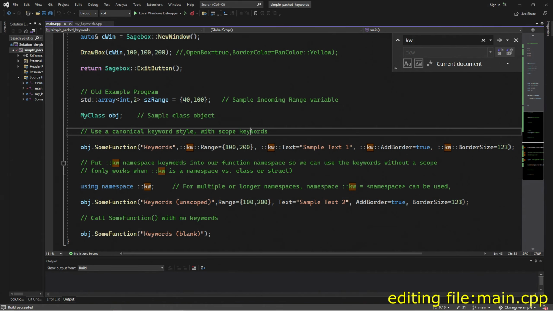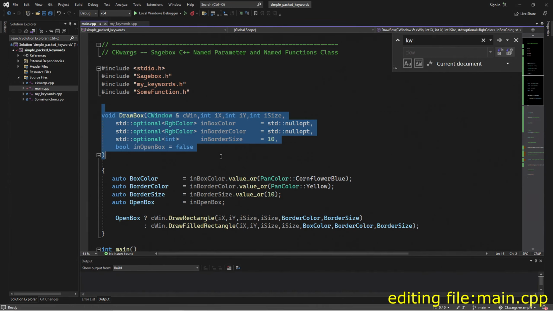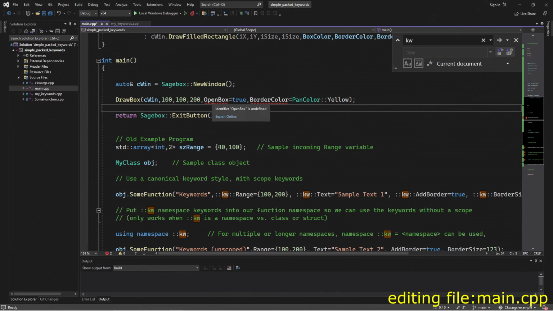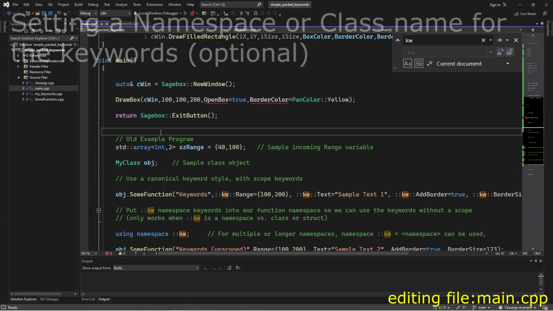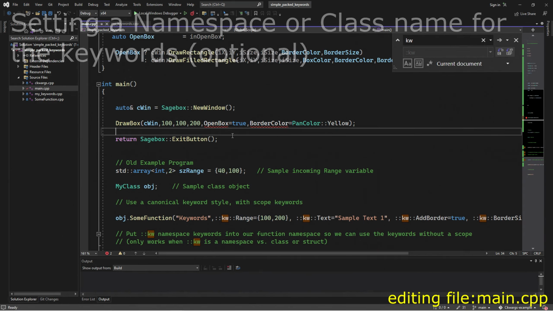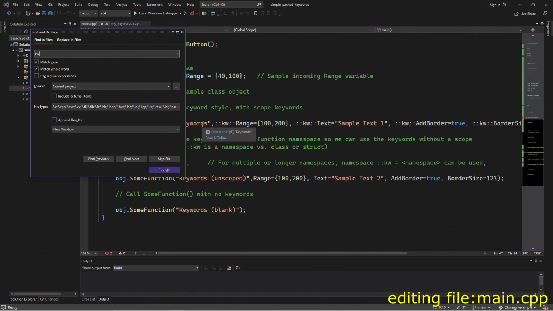What we want to do now is take this prototype here for DrawBox and get rid of all the defaults and change them into keywords. So I'm going to bring the keywords back and then just let it fail because we're going to build that. Let's use this old code as an example, as a template, and go ahead and change it. Normally we could just keep the keyword namespace KW, but let's make a new one just for the example here.